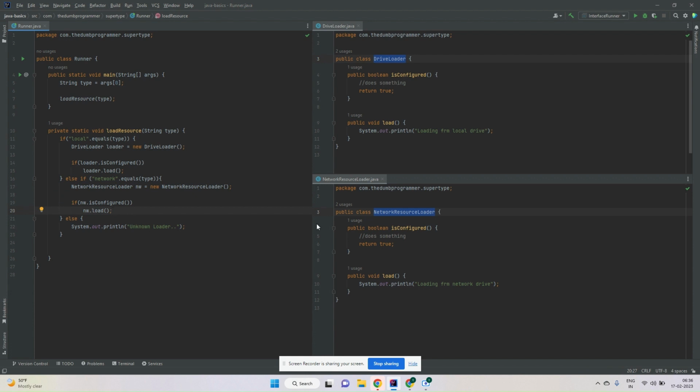Now, do you see the problem? Let's say we have to add another resource loader. Then that means we will duplicate the same code, and we will have to add a new else if in this block, that if a new type is there, then create the object of that type and call its isConfigured and load method. So you see the problem of duplication and how it is complicating the existing code. And if we have to support many resource loaders, then it will be a big method, the loadResource, a big method with lots of if else if, which will be difficult to test and difficult to add new resource loaders.